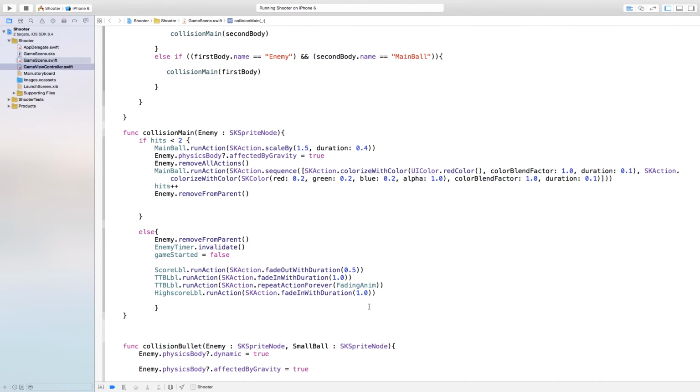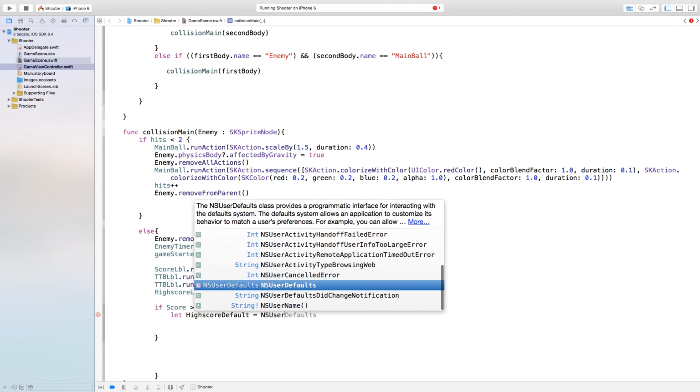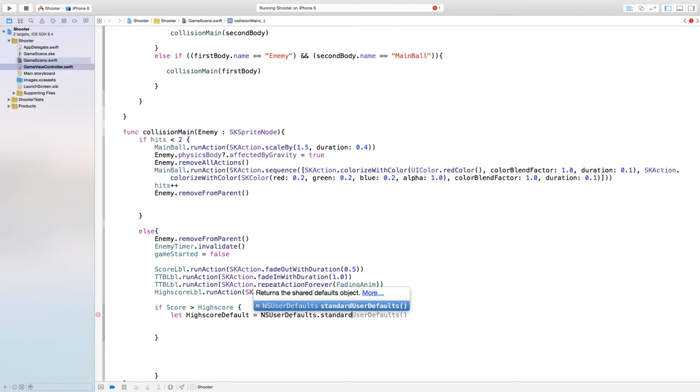So right inside of our collision main right here, this is where we're going to test our high score. So I'm going to say if the score is greater than the high score, like so, then we want other things to happen. What do we want to happen? Well, we first want to create an NSUserDefaults. Now this is going to save things in the background so we can access them later. So we're going to say let highScoreDefault be equal to NSUserDefaults.standardUserDefaults, like so.